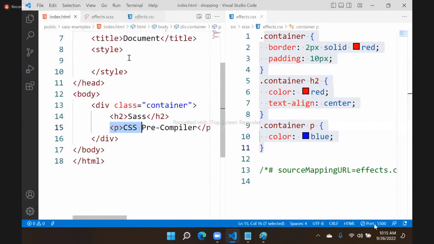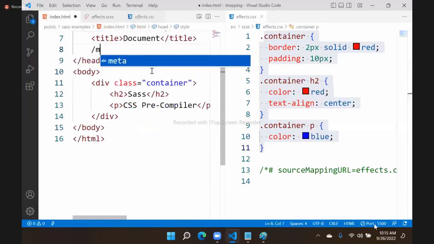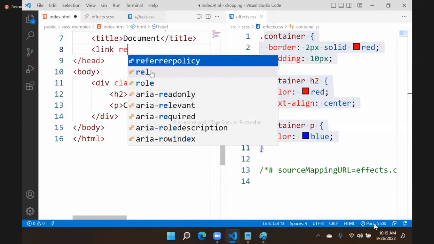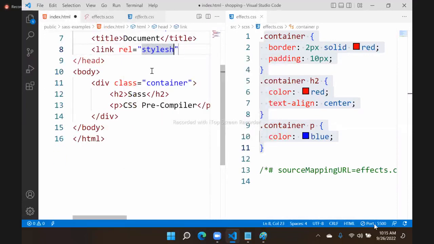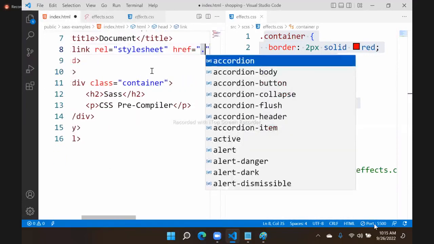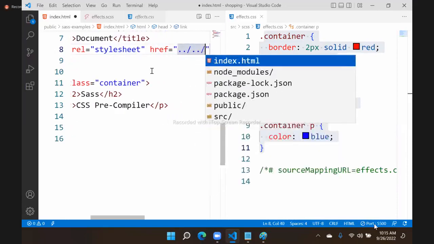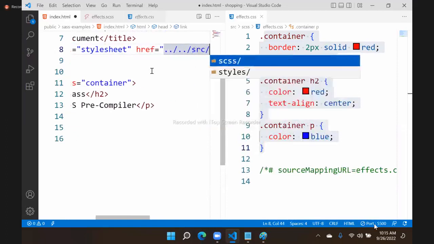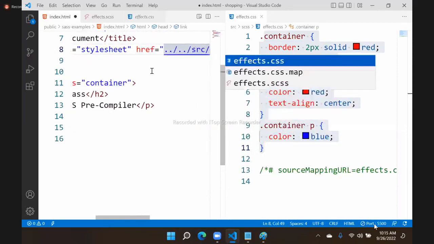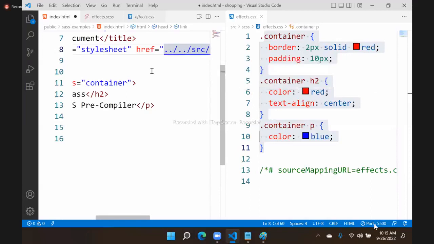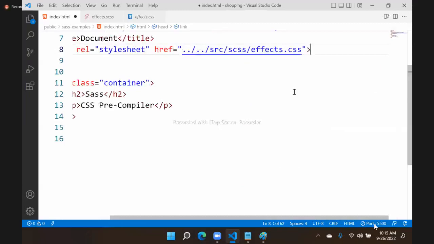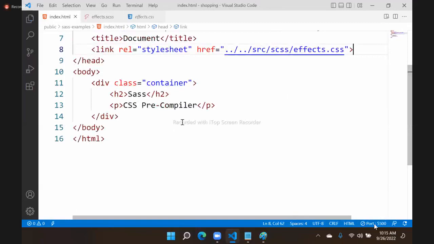Which file do I have to link here? We have to use link. Rel is equal to stylesheet, href. It is in src, in SCSS, in that fx.css. I am linking that fx.css file here, not SCSS. You have to link CSS. And now you run this index page and see. Automatically those effects are available.